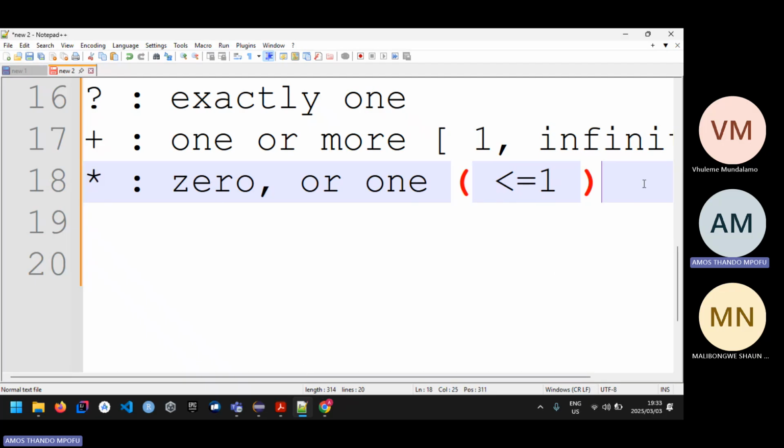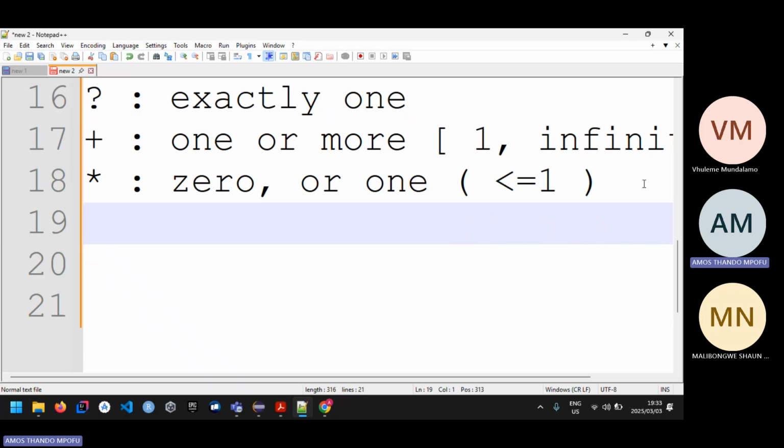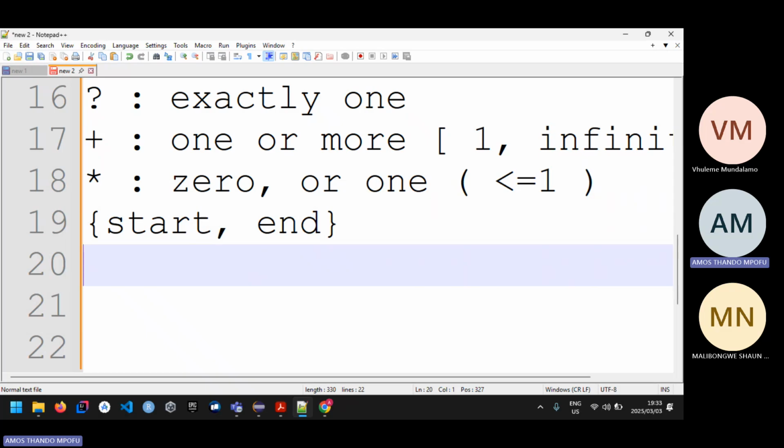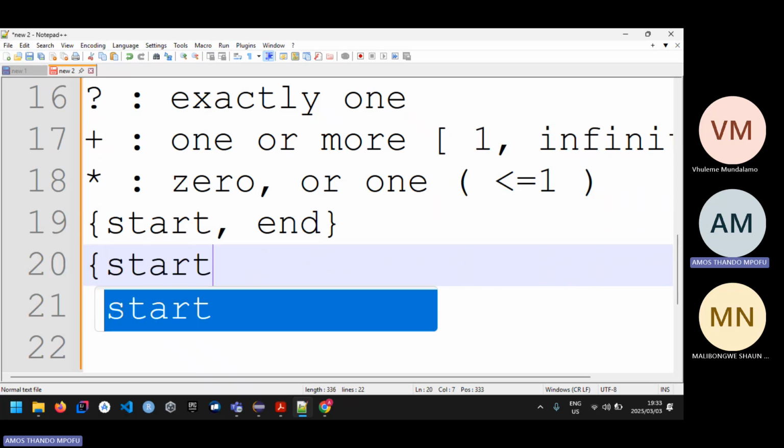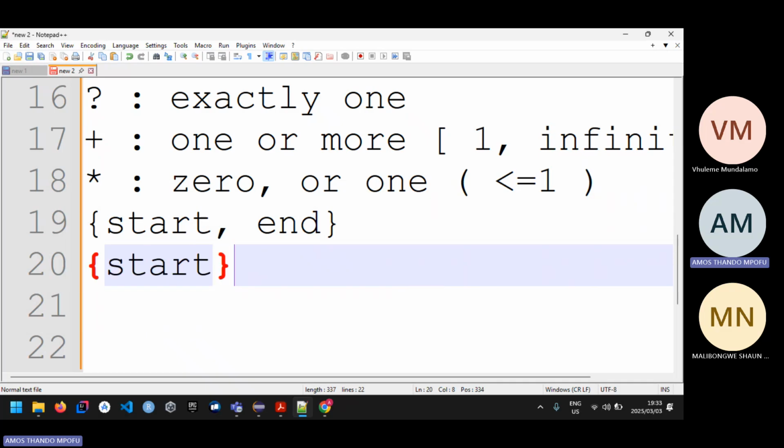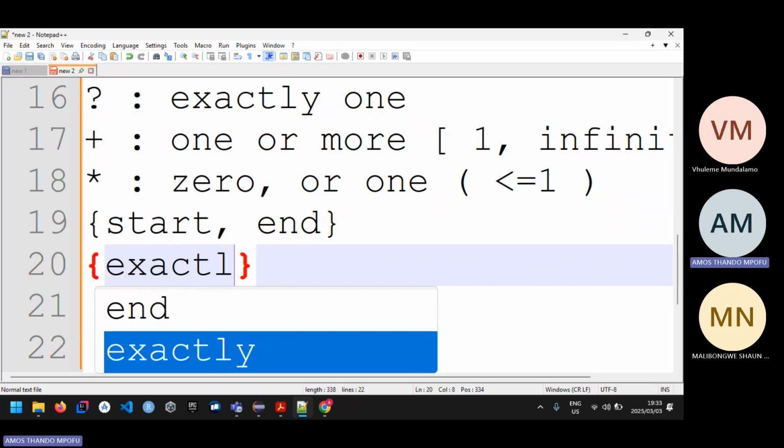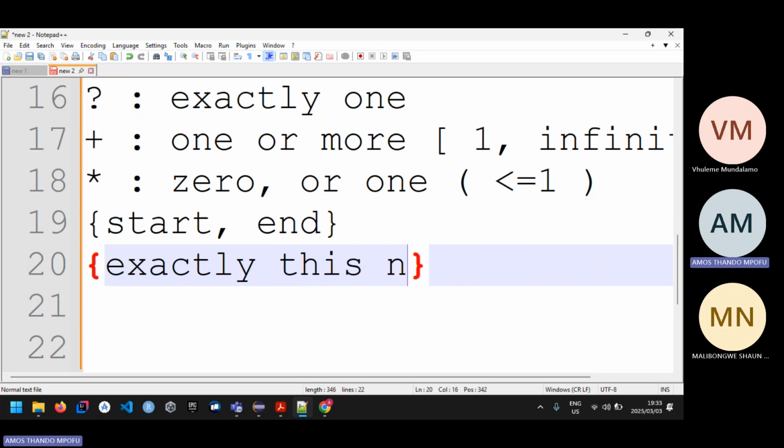And then there's another one whereby you can specify a specific range, like a starting point and an ending point. You can use curly braces like this, whereby you put in the start and then the end. Or you can put in only one value, which just means exactly this number. If you only put one number inside the curly braces, it means exactly this number.